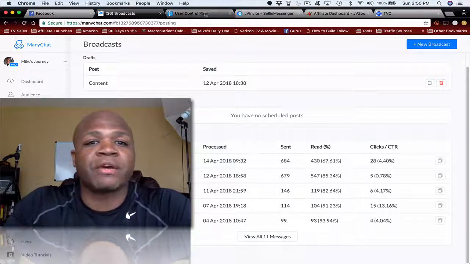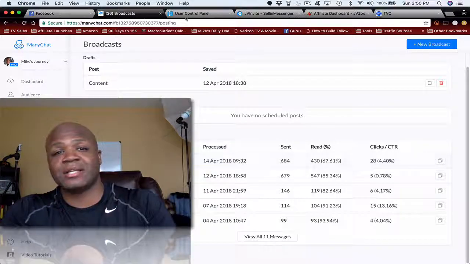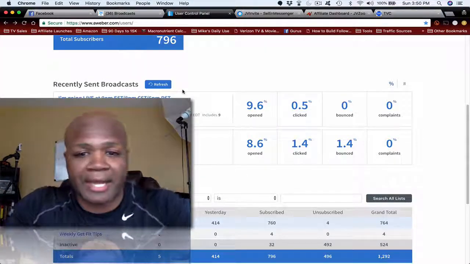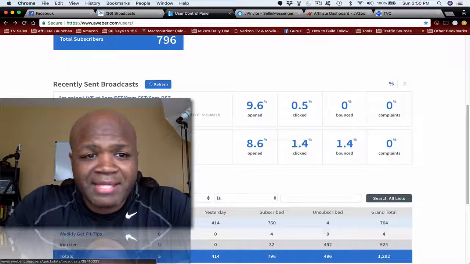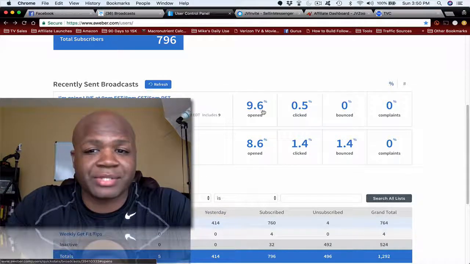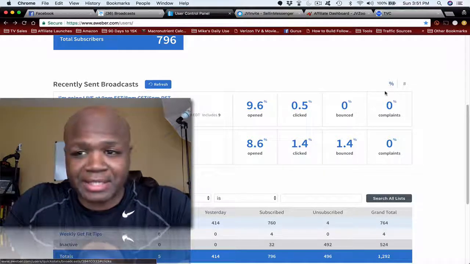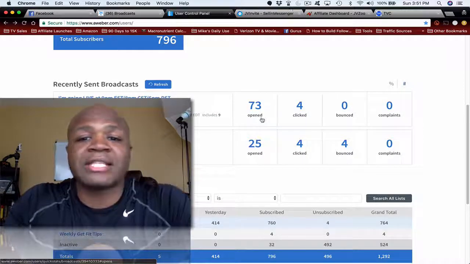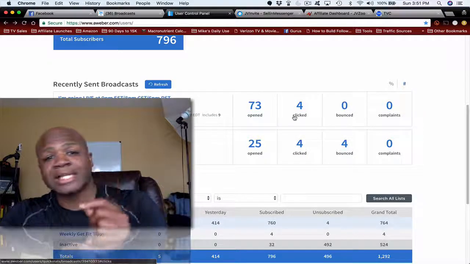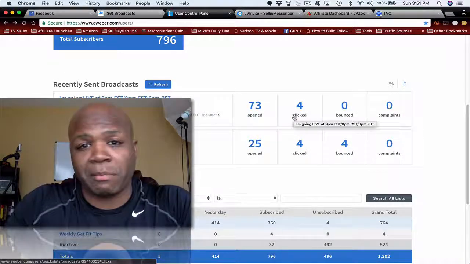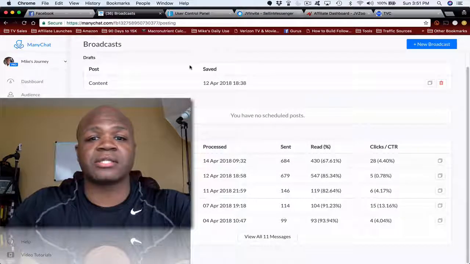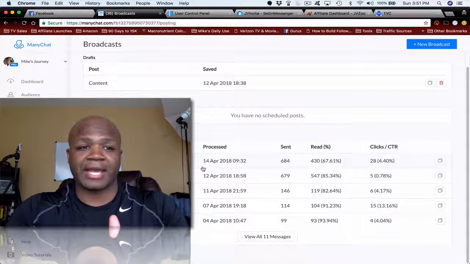If I compared the same list to this new Aweber account I got, same message: 9.6% open, 0.5% click-through rate. You look at the numbers, only 73 opened, only 4 clicks. And this was email. Email versus messenger bots.